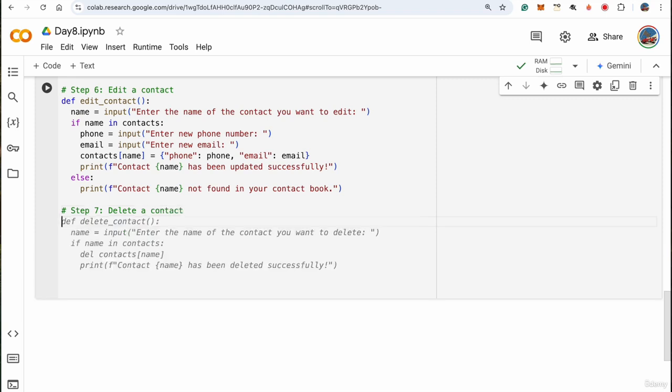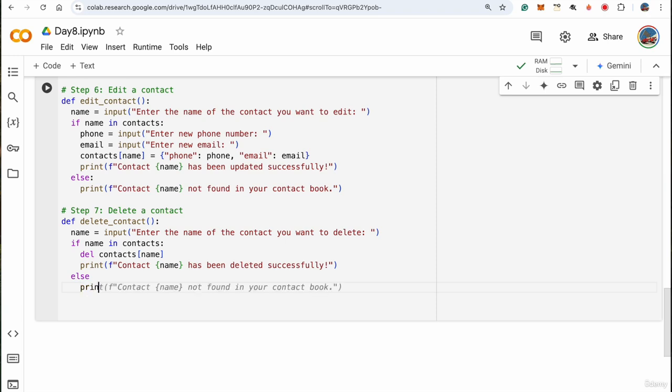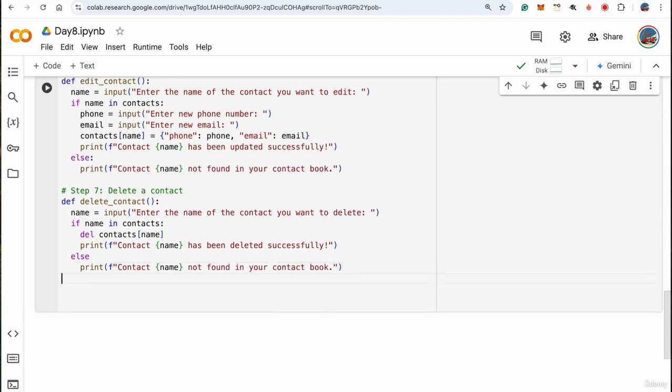So in this particular case, I'm going to call delete contact, and again enter the name of the contact to delete, and then I'll check if name in contacts, I'm going to just say delete the contact's name and print contact name has been deleted successfully. Else I will print contact name not found in your contact book. So these are the different options.